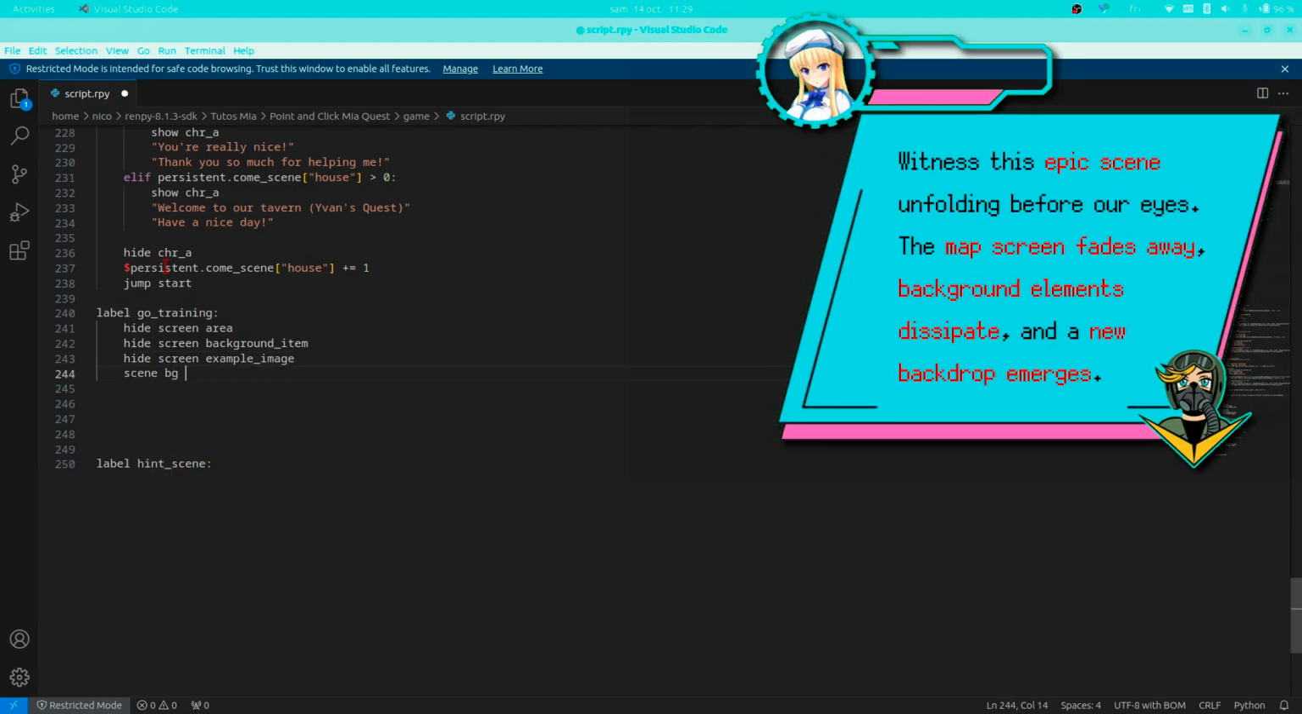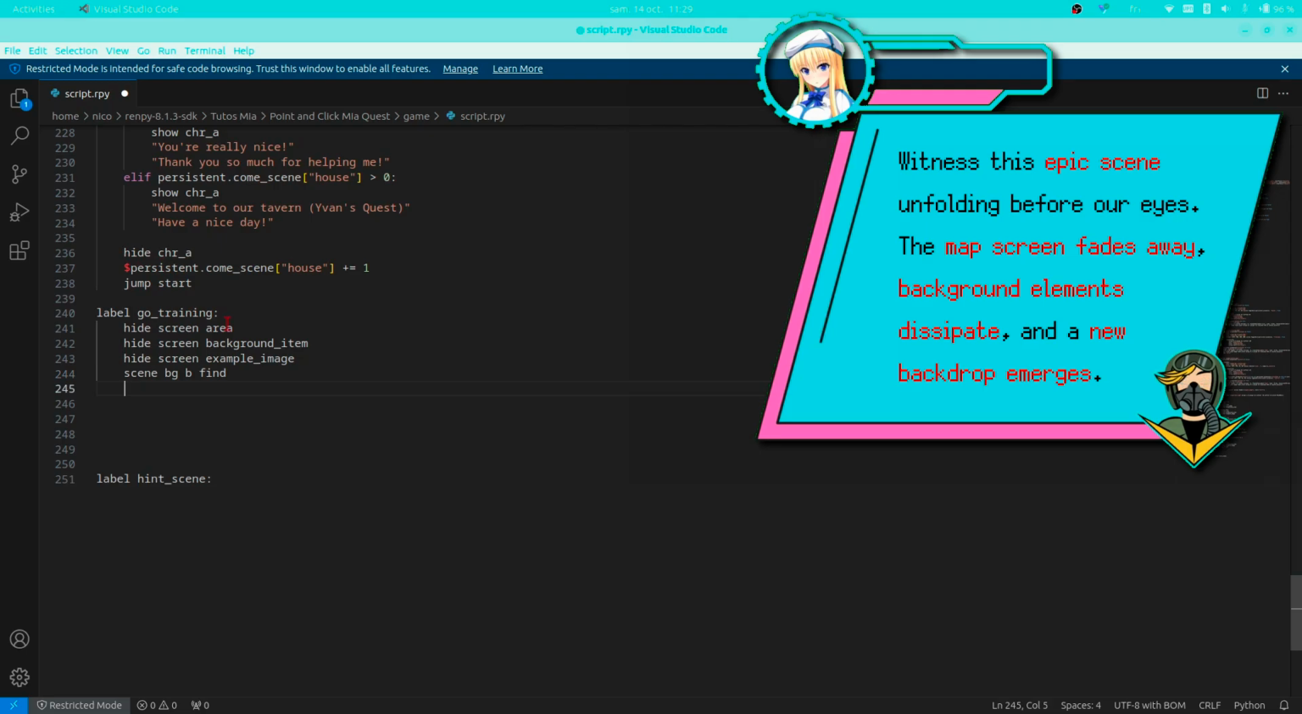Witness this epic scene unfolding before our eyes. The map screen fades away, background elements dissipate, and a new backdrop emerges.